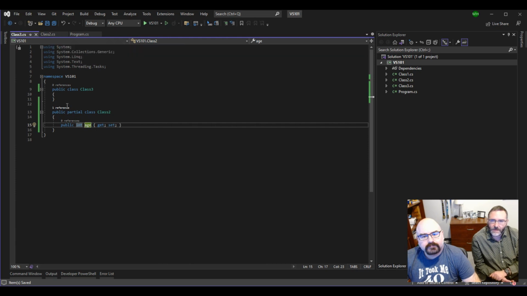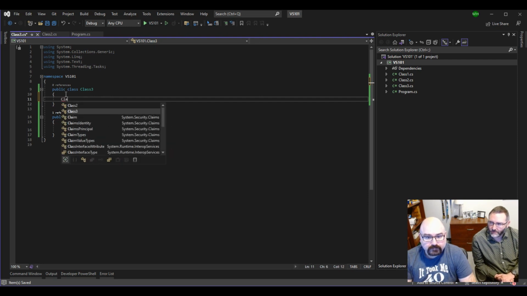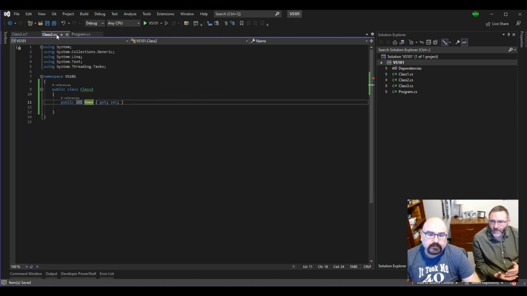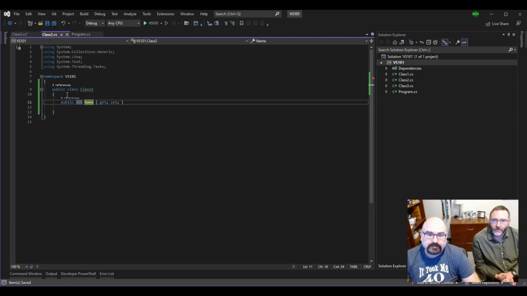Now the thing to note here is that both of these files have the exact same namespace. They have the same namespace, and we've called it class 2 in both files, and they're both marked partial. Normally you would think this would generate an error. We have two classes with the exact same name. I don't have partial on the other one. You do have to have partial on both of them. It's a good example.